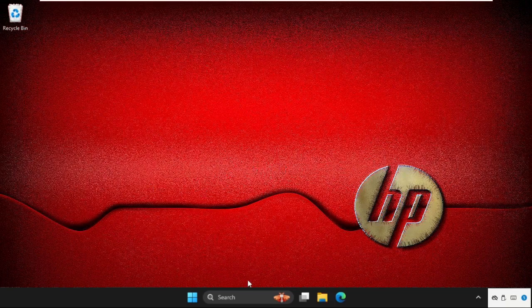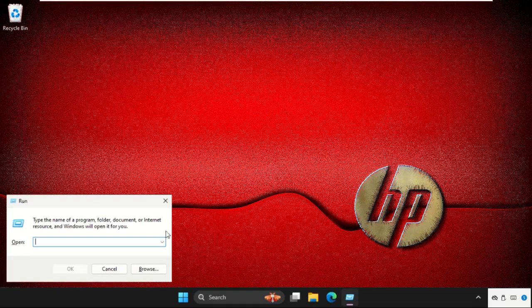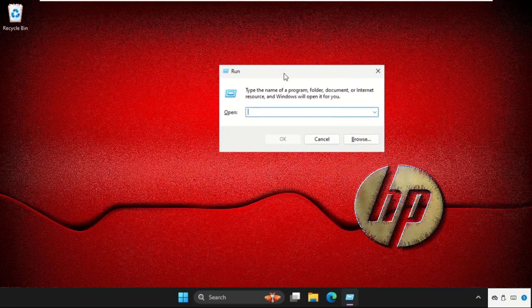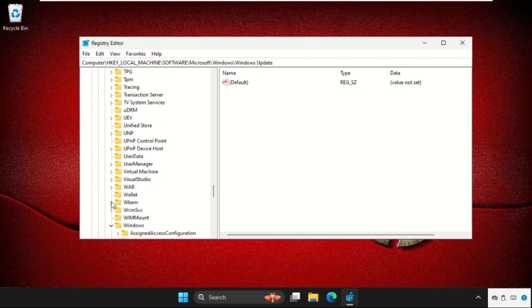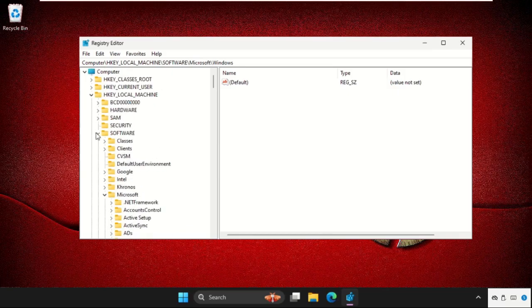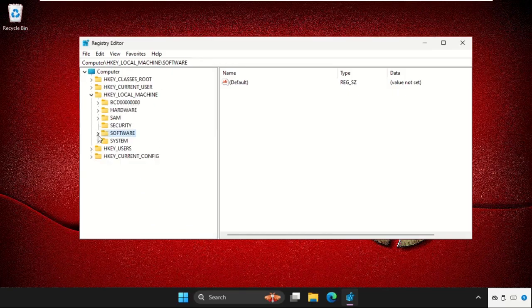In the first step, just press Windows key plus R key together to open Run. Then type here regedit and then hit enter. Once we are here, we need to, let me go back. I have done some changes on my computer, so we have to go back to the main computer section.